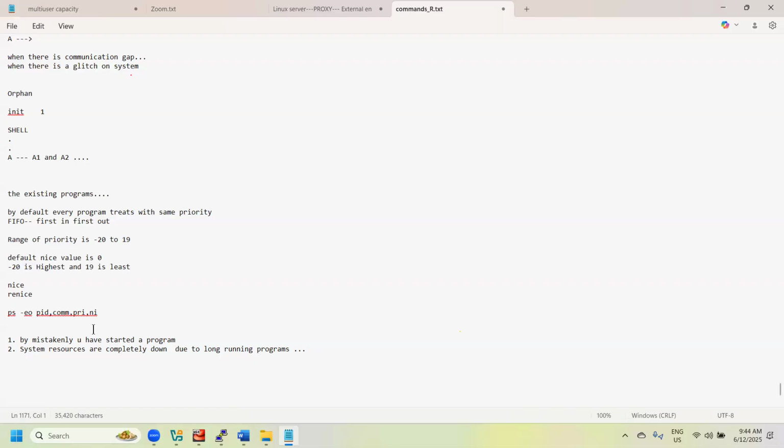So Unix allows us to terminate a process. Below are the common scenarios. What are all the common scenarios? One is a process running a longer time than the usual time.